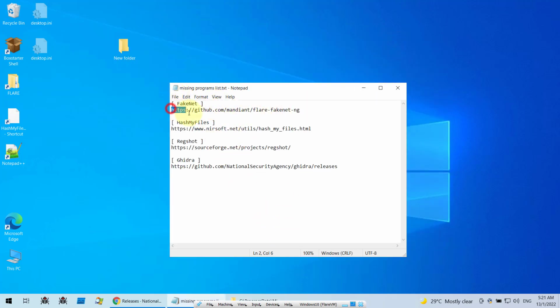This one you can get from FakeNet. This one you can get from this link. This one you can get from this link. And this one you can download from this link. So after you have downloaded it from these links, I will show you how to install it.